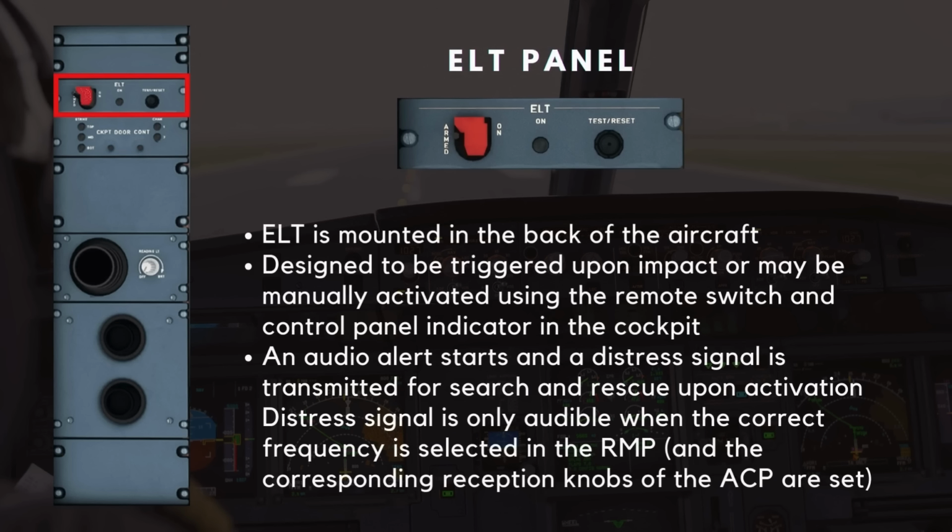The emergency locator transmitter, ELT, is mounted in the back of the aircraft and is designed to be triggered upon impact or may be manually activated using the remote switch and control panel indicator in the cockpit. An audio alert starts and a distress signal is transmitted for search and rescue upon activation. The distress signal is only audible when the correct frequency is selected in the RMP and the corresponding reception knobs of the ACP are set accordingly. An additional handheld ELT is usually mounted in the cockpit as well.